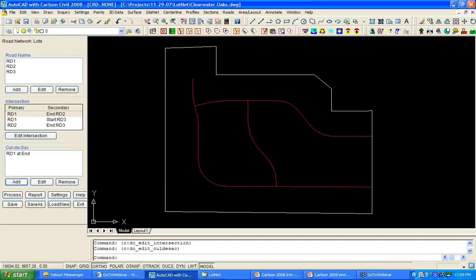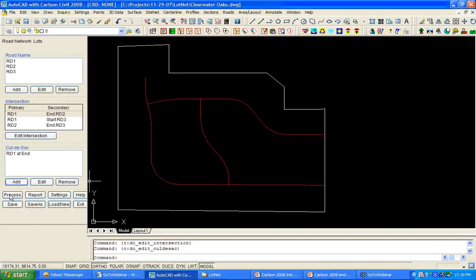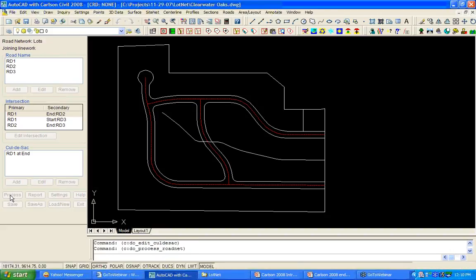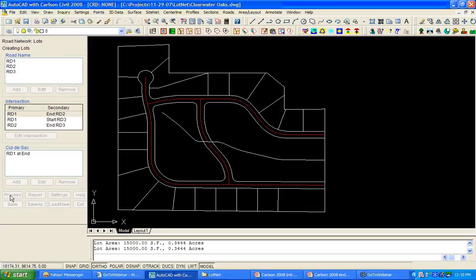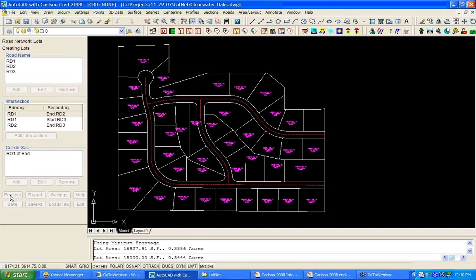Now we have our information in here, all inside of the road network file. So what I need to do now is hit process, and when I hit process, it's going to start figuring out the information I gave it for my lot. Now, if I don't like how a lot turns out, which I can see a couple right now that I don't like, I can come back and modify those lots.